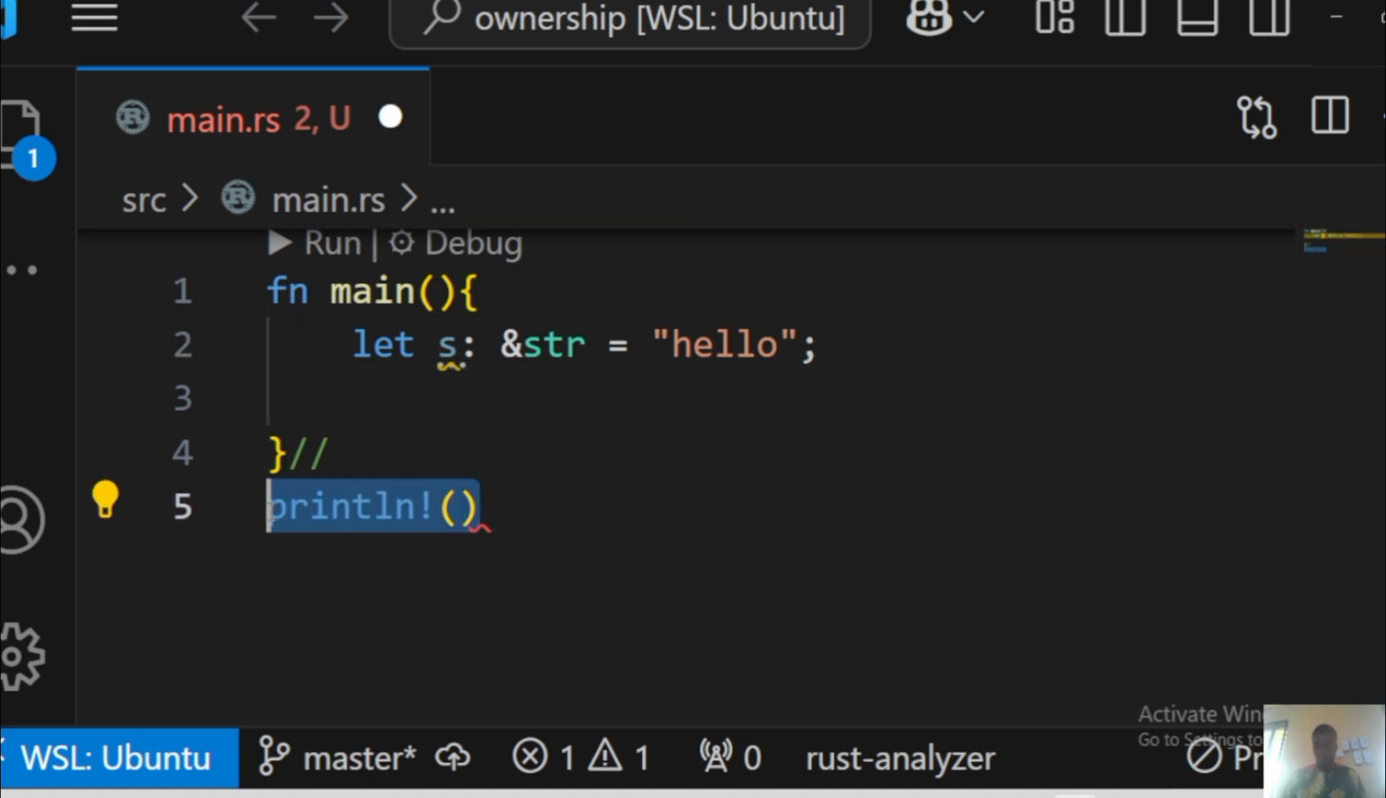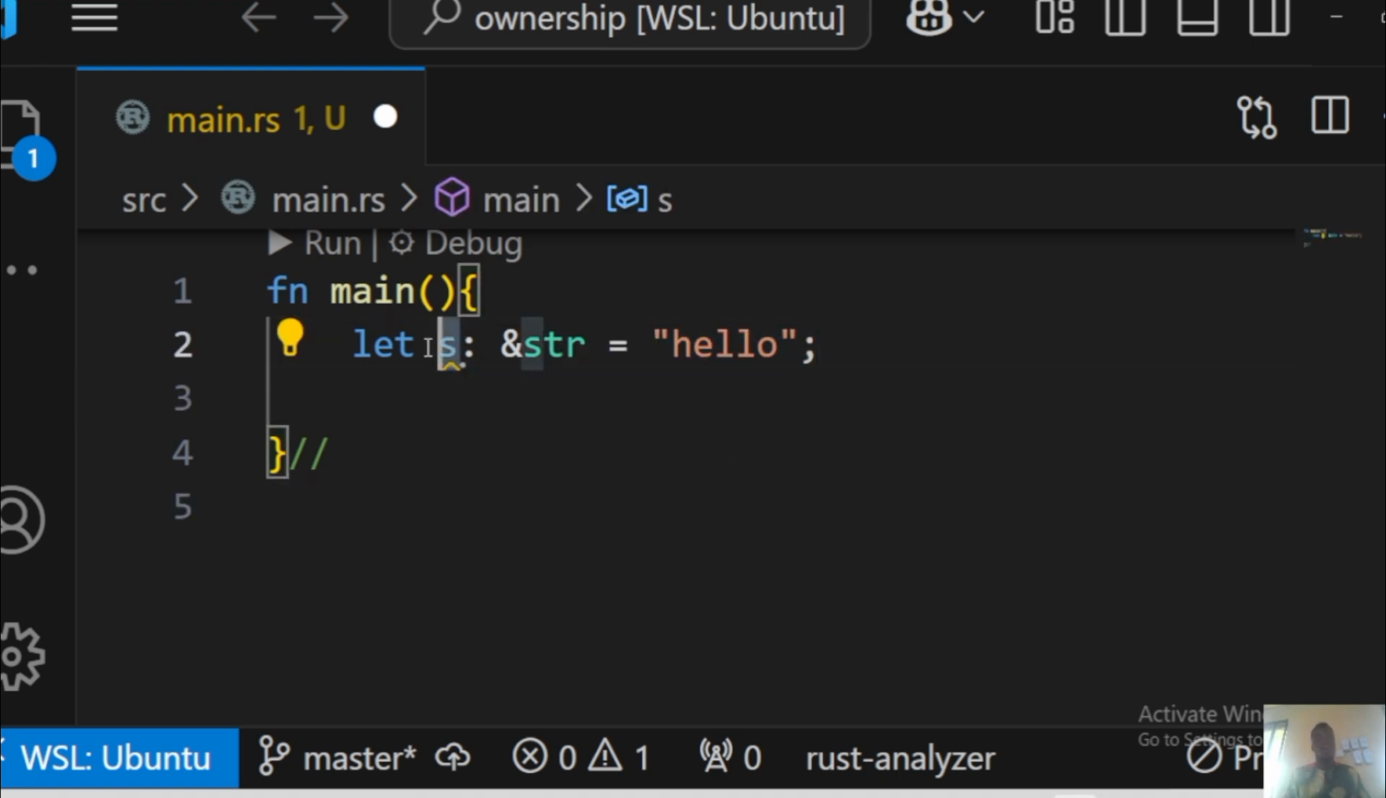The major two things you have to note is that provided that this is in scope, it is valid, and it remains valid until this variable goes out of scope. And we say that scope is a range within a program for which an item remains valid, right? So bear this in mind as we progress.